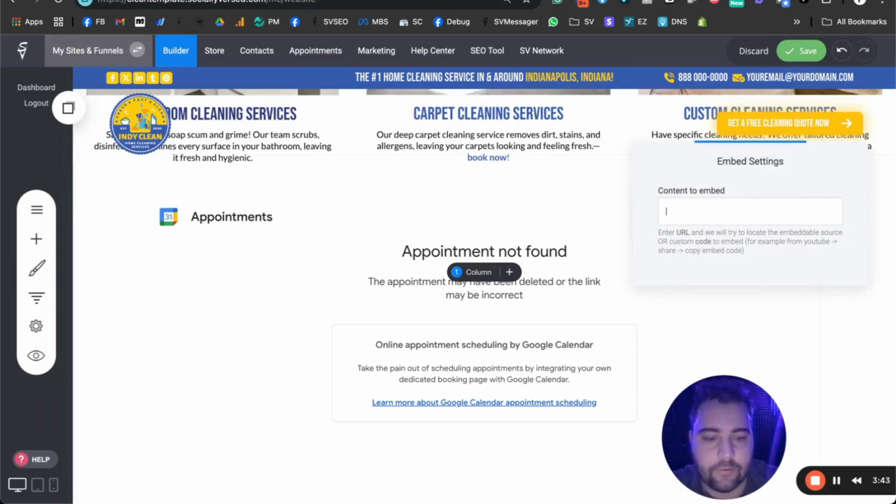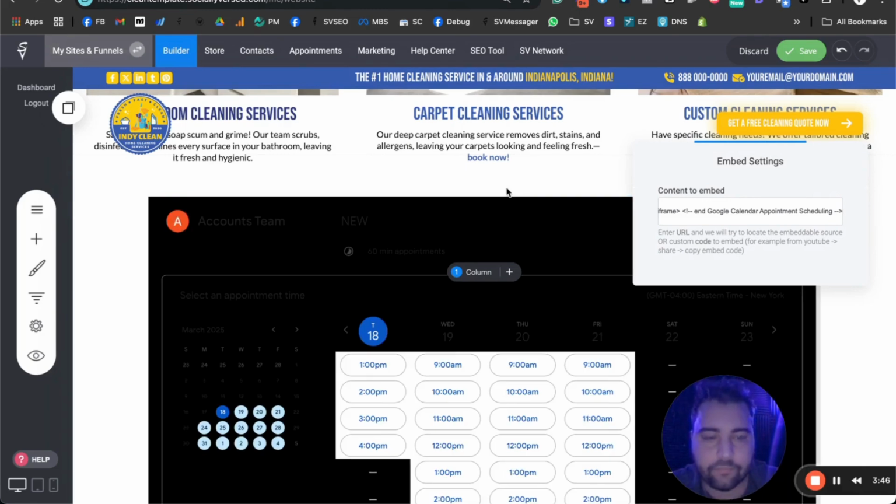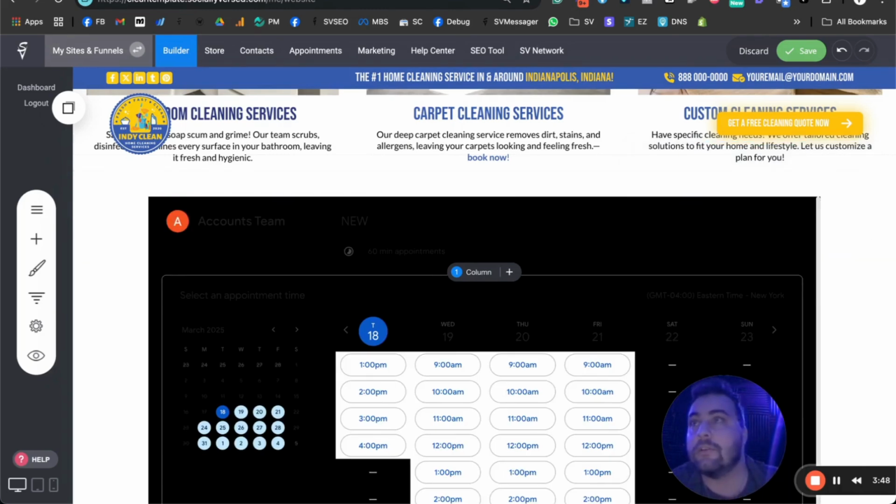I'm going to edit that code and paste. So boom, there we go. So as you can see, that is actually a black background. So what we actually have to do is we can edit this code to appear how we want.